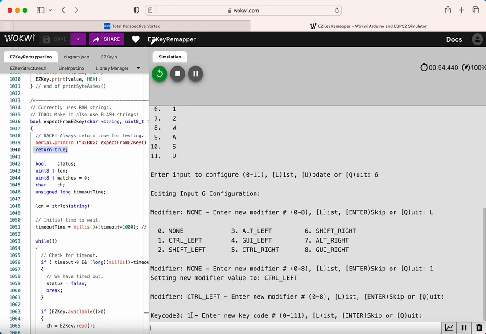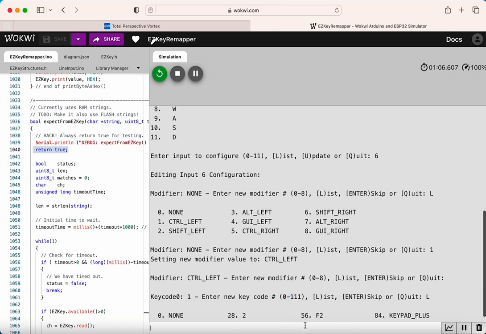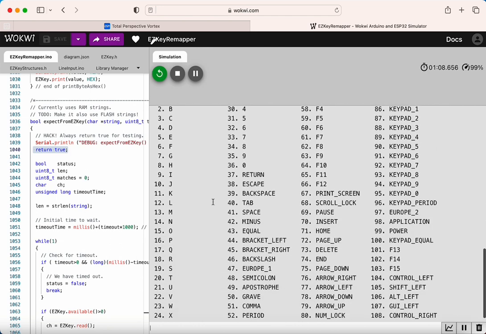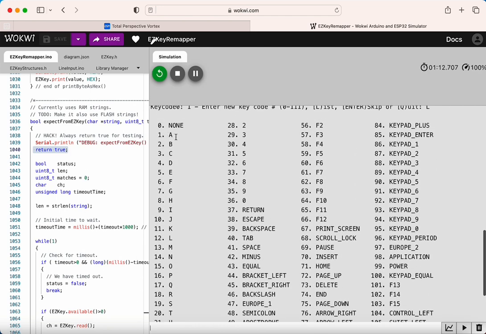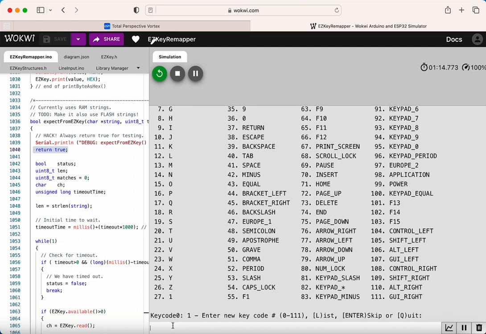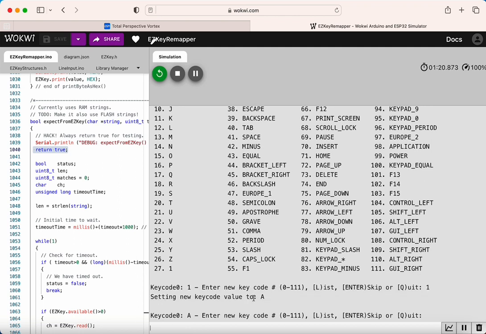Now I have key codes. Each one has multiple key codes that could be sent at the same time. In my case, I want it to be control A. So that's one of these 112 key codes right here. I don't know what they are, so I'm going to list. And if I scroll back up, I see that A is number 1. So I've already told it I wanted the modifier to be left control. For key code 0, I want it to be number 1, which is an A.